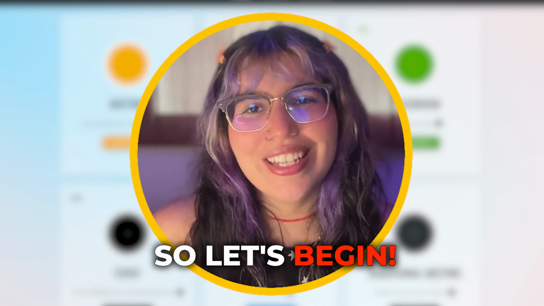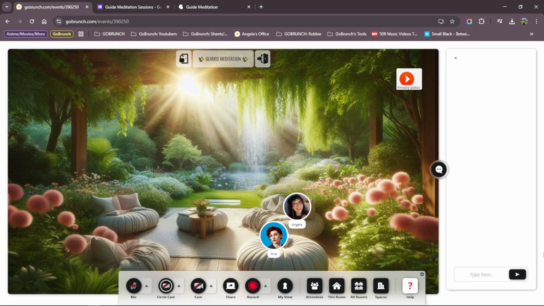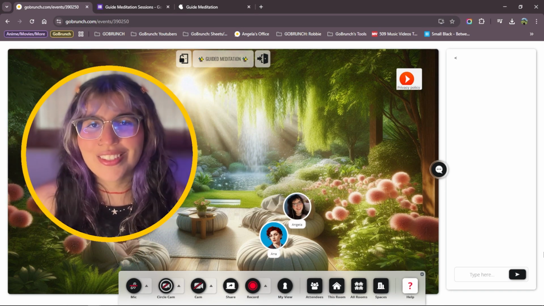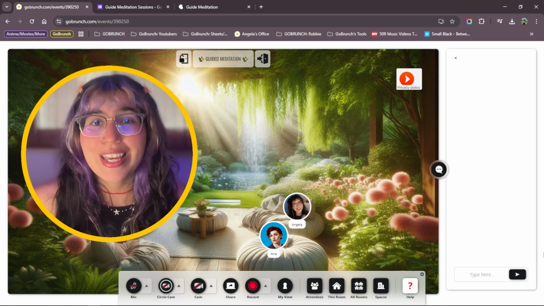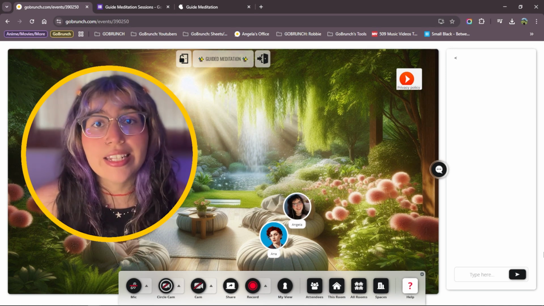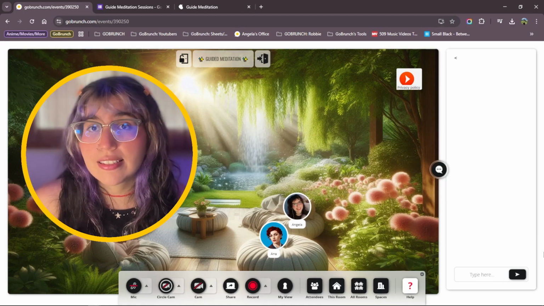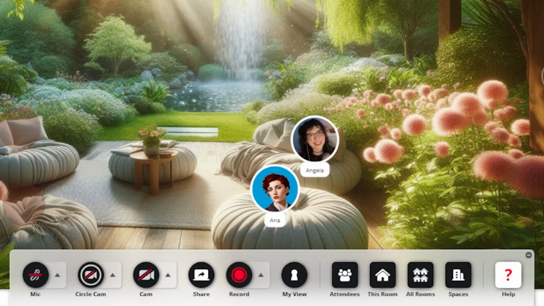So, let's begin! First, log into Governge and enter the room where you want to share your form or landing page. So, let's start with forms. Imagine you're hosting a session and want to collect feedback, sign-ups, or any kind of information from your attendees. Once inside your room, you'll see a panel with different options.